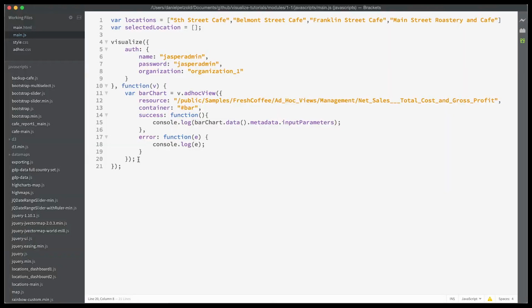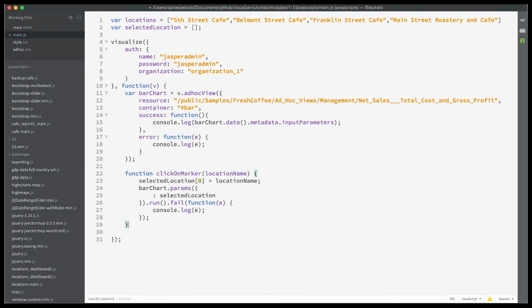Let's add a function that allows us to click on the marker of our map. Here we can pass the location name into the ad hoc view that we've created. Again, we can see location_1 has been set to selected location. We've also set this ad hoc view to run each time a marker is clicked on our map, and error handling in case something goes wrong.